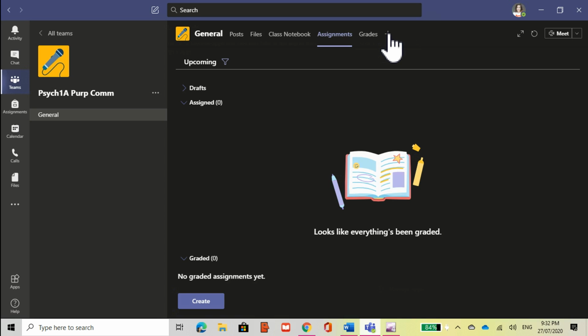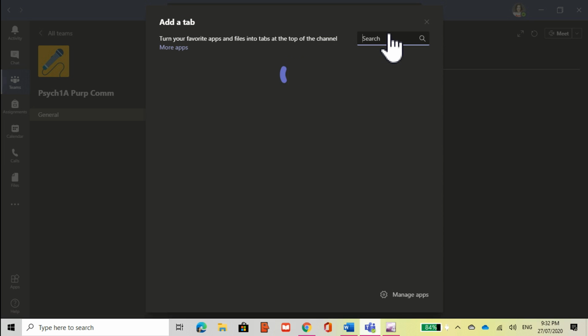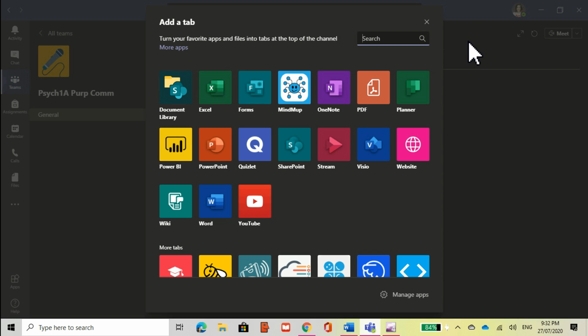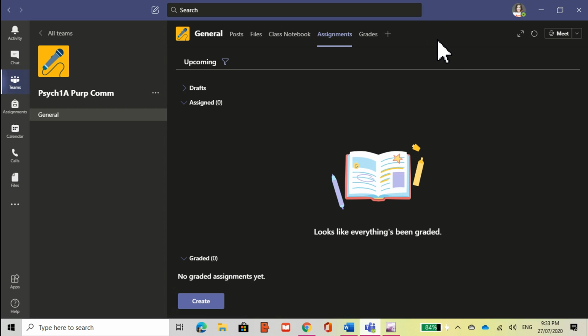You can add tabs if you want to. Like you can choose from what would appear here. You can make them appear on the top part of your MS Teams if you want to. Like for example, PowerPoint, Word, YouTube. You can make them appear here. So it's up to you. That's your personal choice.